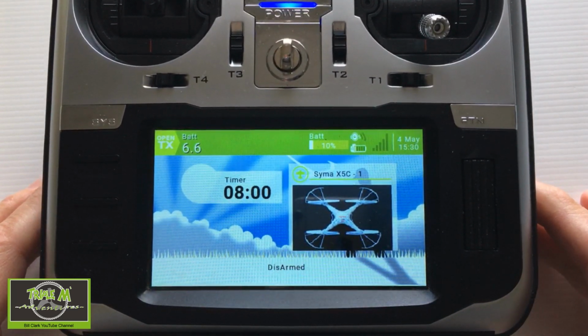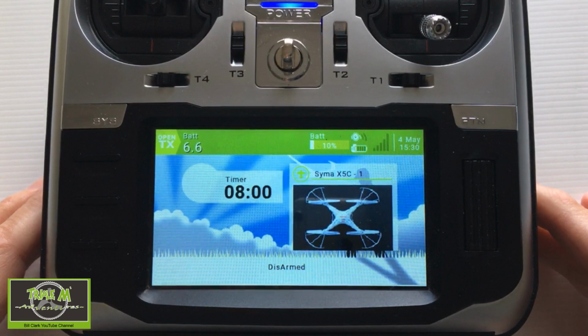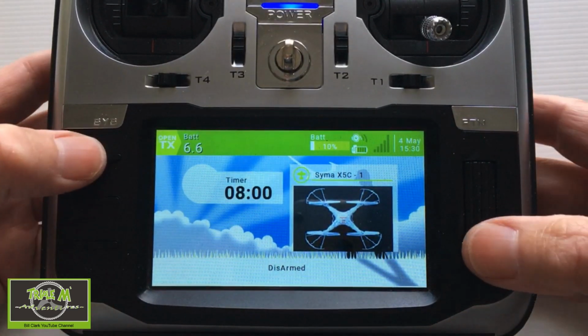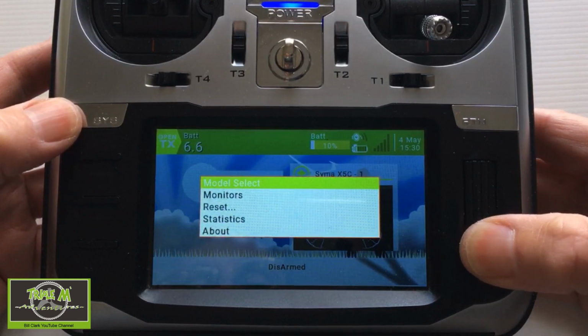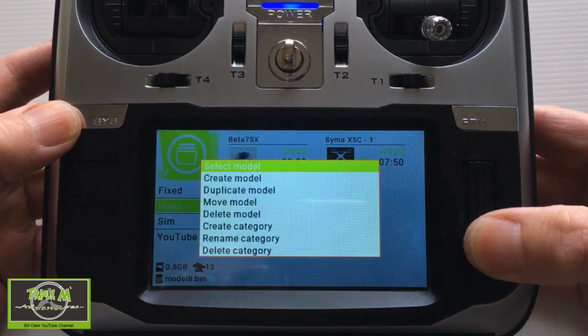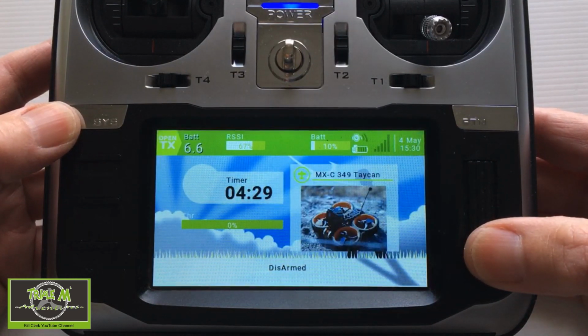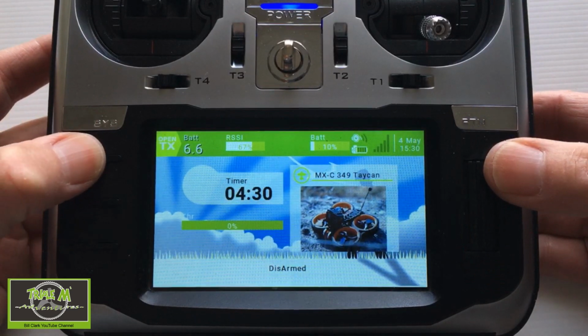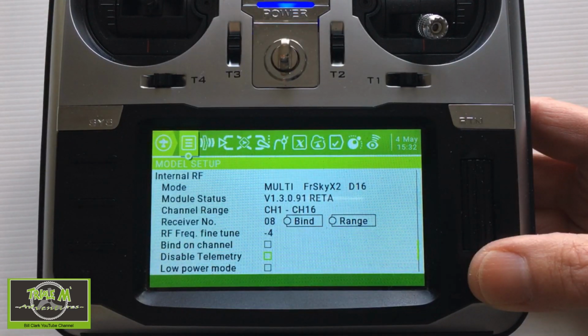Now I'm going to change over to my Taycan to go through the telemetry because obviously this toy grade copter does not have telemetry. So we are going to change our model. I'm going to go down to the Taycan and select. Disarm motors. Brake profile 1. Turbo mode off. Reset. Okay. Now we move down to disable telemetry.